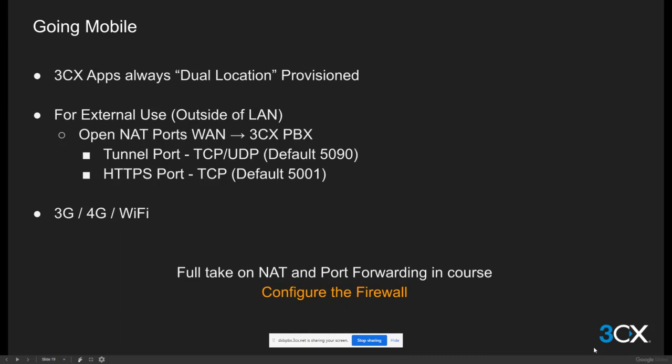So that our communication from external to internal will come, like the tunnel port 5090 TCP and UDP, and HTTPS port 5001. These are all the ports we need to open on the firewall, so that our application or client can communicate from outside to inside.